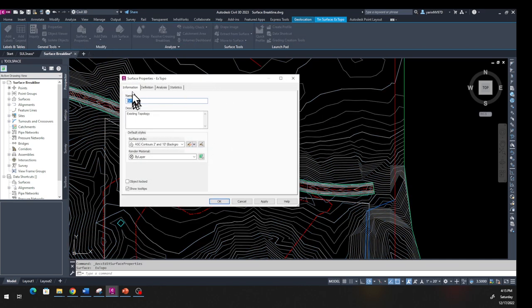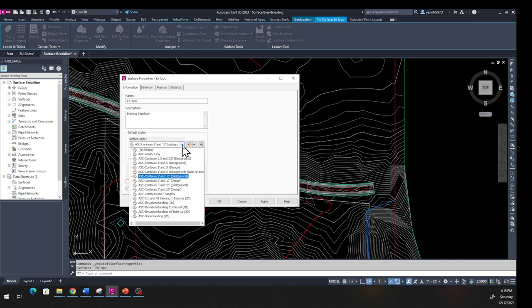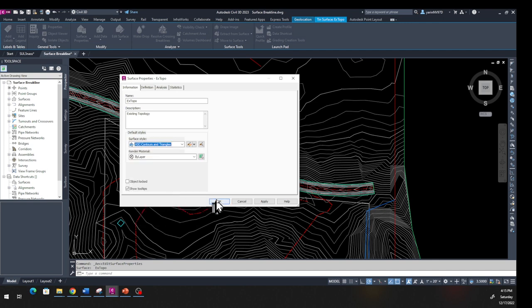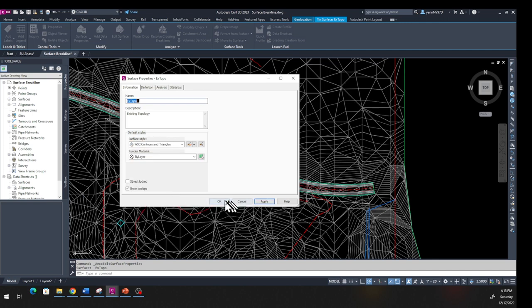In this window, go on to the Information tab. From the information, we're going to come down here where it says Surface Style Type. Hit that drop down menu, and it should be right here, Contours and Triangles. Click on that and click OK, Apply, OK.